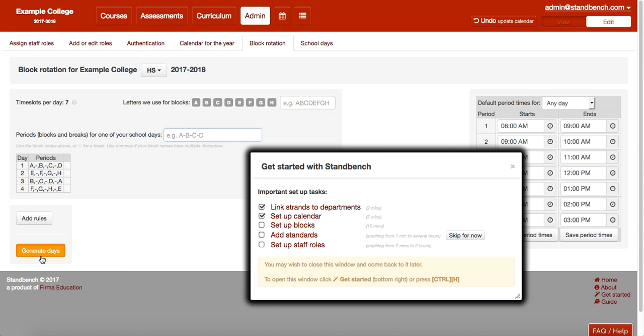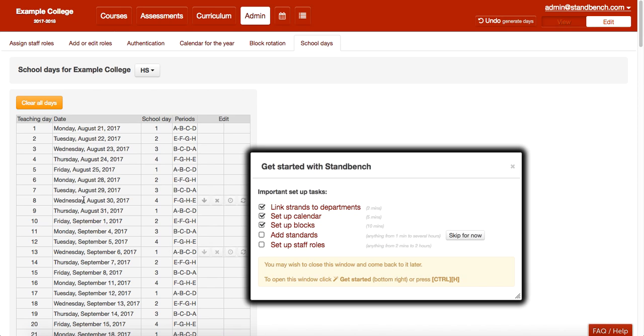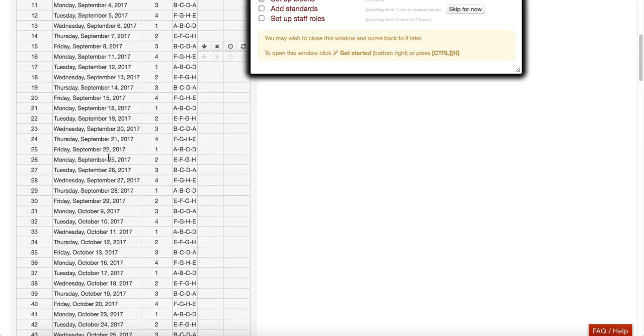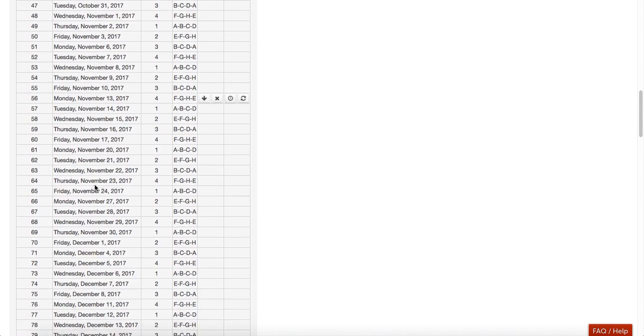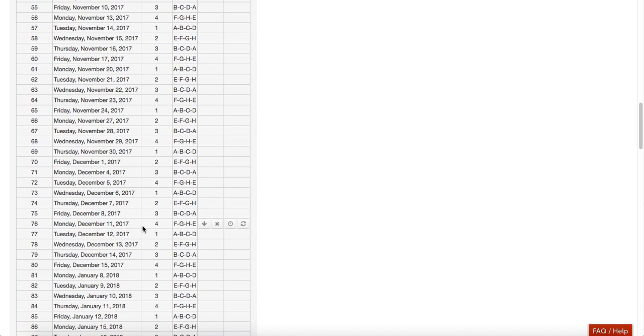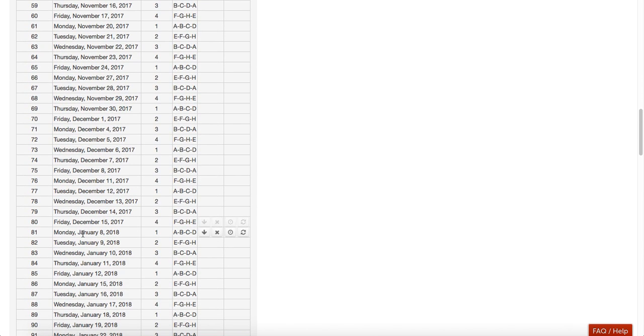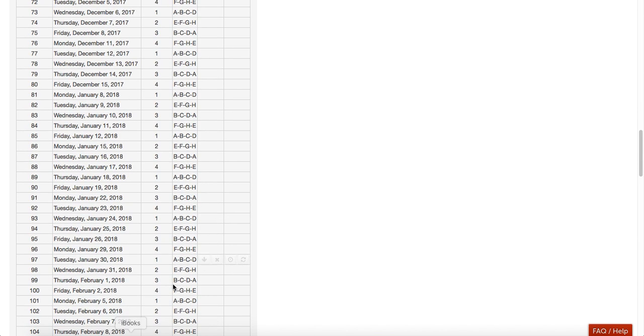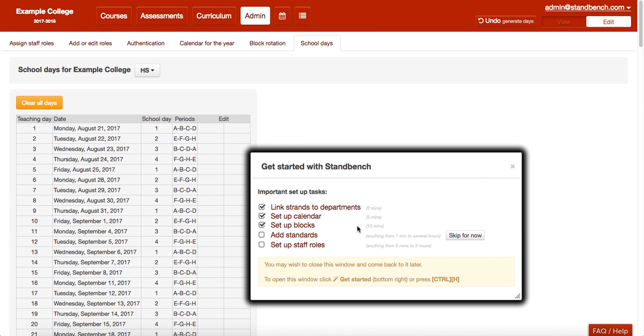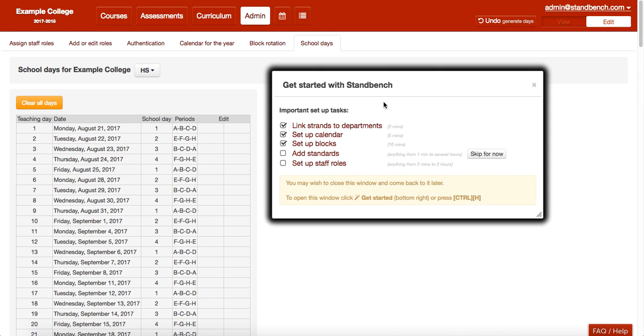So I've clicked the Generate Days button, it's working away, and shortly it'll give us a list of days based on the calendar that we set up. So you'll notice on that list of days that the days I blocked out for December for the winter break are missing there. Those weeks are not there. It finishes on Friday, December the 15th, starts again Monday, January the 8th, and it'll be the same for the other weeks. Once we've got the days of the year set up, that means that people can now use the planner and set up schemes of work for their units.